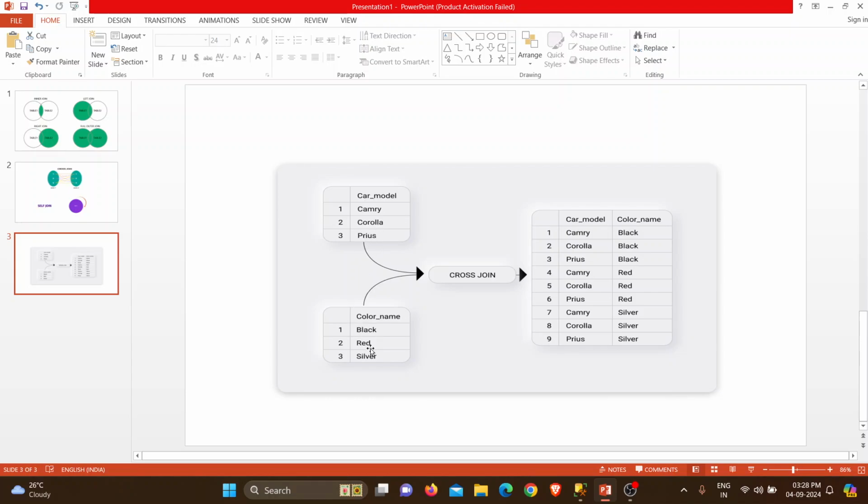Then again Camry, Corolla, Prius with red. And then Camry, Corolla, Prius with silver. As you can see, these three car models have combined with each one of these colors separately, individually. Camry with black, Corolla with black and Prius with black. Then again Camry with red, Corolla with red and Prius with red. Then again Camry with silver, Corolla with silver and Prius with silver.